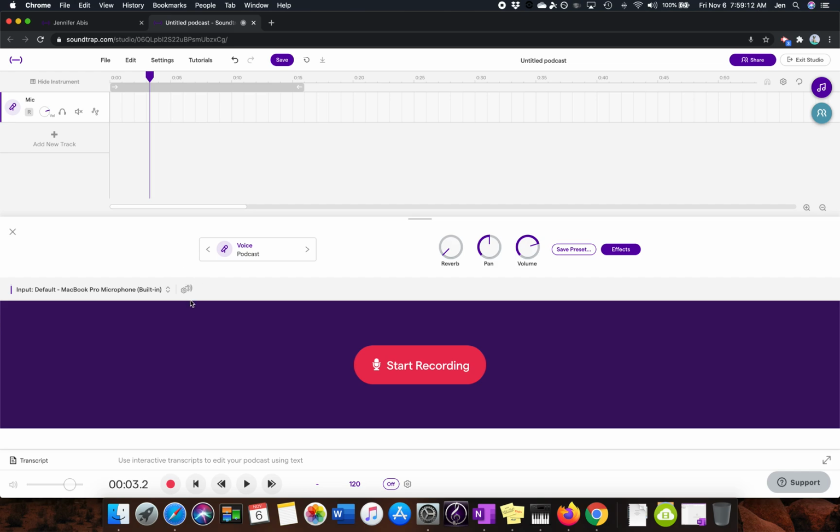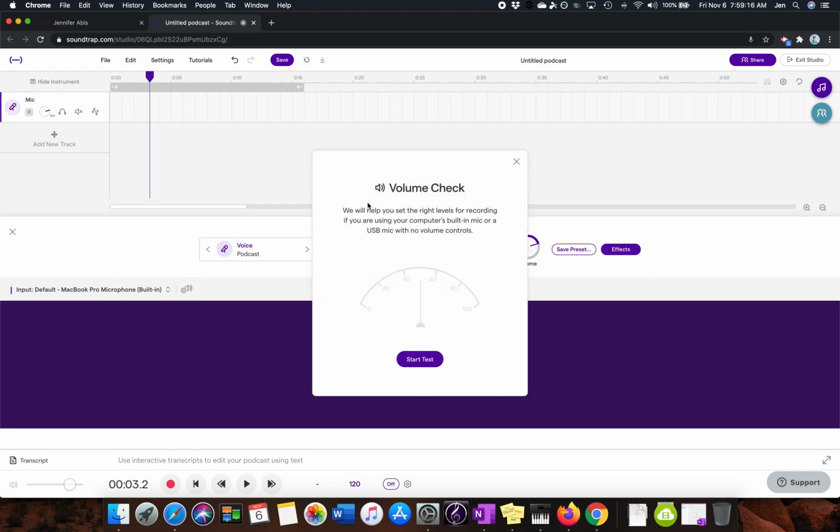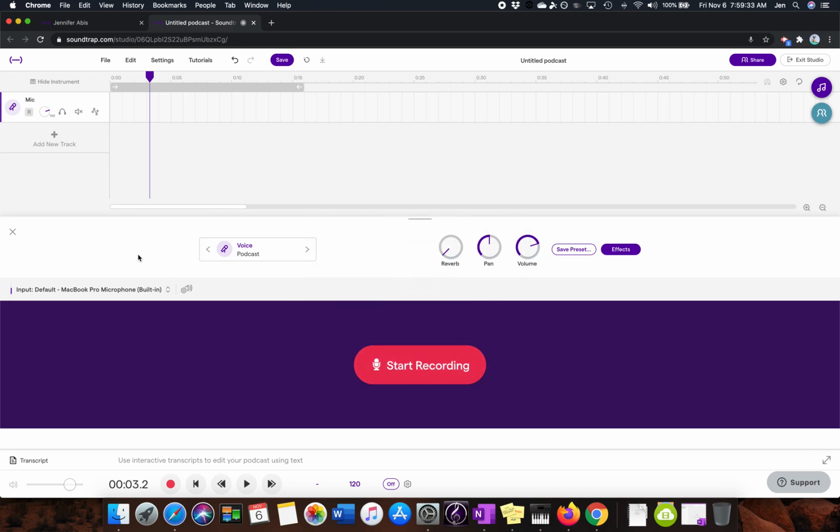But first I want to check my levels by clicking right here. And so we'll help you set the right levels for recording if you're using computer's built-in mic or a USB mic with no volume controls. So I'm going to start test, and I'm just going to keep talking and talking and talking, and it will set the volume for me so I don't have any clipping or distortion, because we don't want that. So now that's probably a little too loud, so I'm going to turn that down. I'm going to set that, and I'm going to change this.